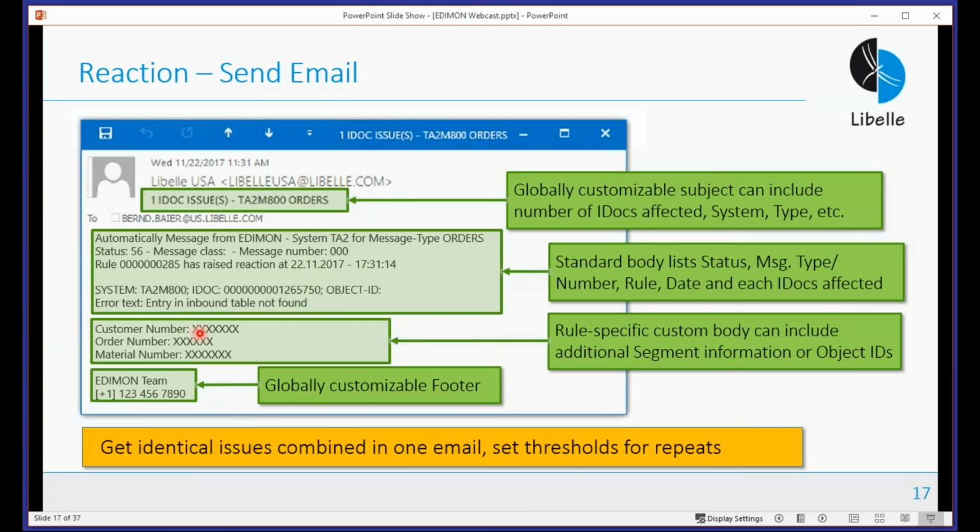And then you can customize the body of the email to say, and now pull in specific information from the segment field or from the control record into the email, so that we might even know the customer number or order number that caused the faulty IDocs, that I know specifically where to look, or I can make a determination in the email. Is this something important I have to fix immediately, or is this something I can maybe fix tomorrow?